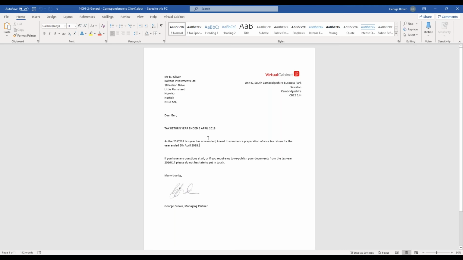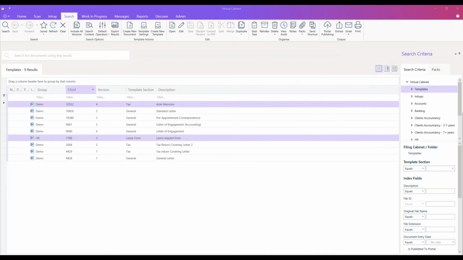The other thing that it does is, because VC knows which client you picked when you went to create the letter, if I now close this off, it asks me, do I want to save it as a new document in Virtual Cabinet? Yes, I do. And VC will then automatically file that under correspondence, under the correct client code with today's date, and so forth. Again, something you then don't have to do manually.